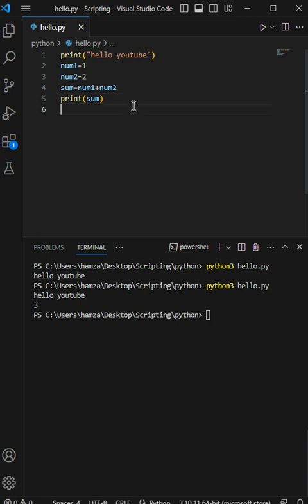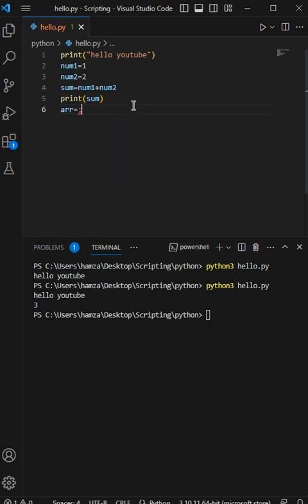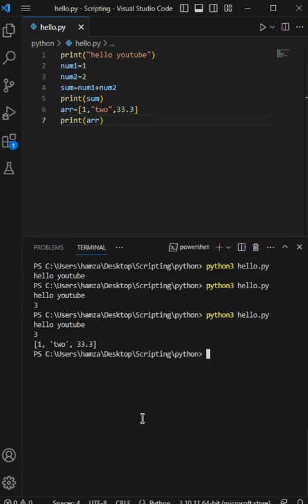Now if we create an array or list in Python, simply by using square brackets, 1, comma, inside a string, and then a decimal number 0.3, and print the array content, print, right? It will show us the array elements one by one.